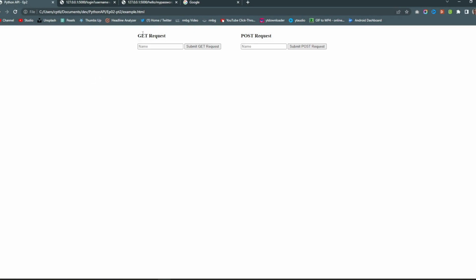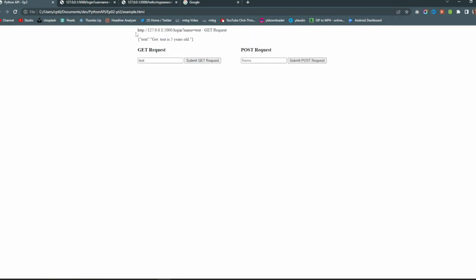All we have here is, when we do a GET request, we're going to send the name. If I submit this, we can see that we're sending it to this URL with a name query parameter of test. And the response we're getting back is text get test is 5 years old. Or Sammy, 5 years old, right?